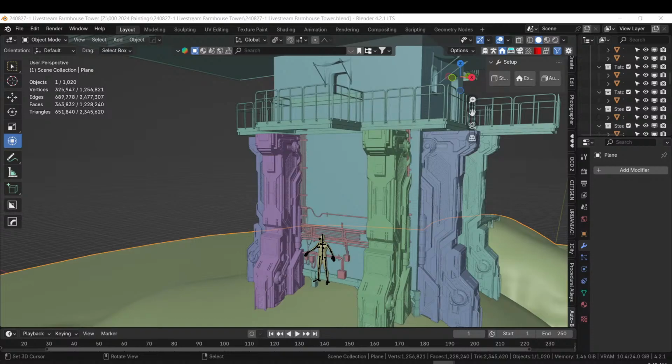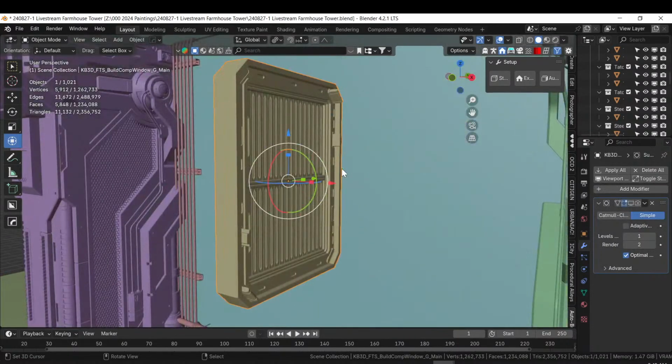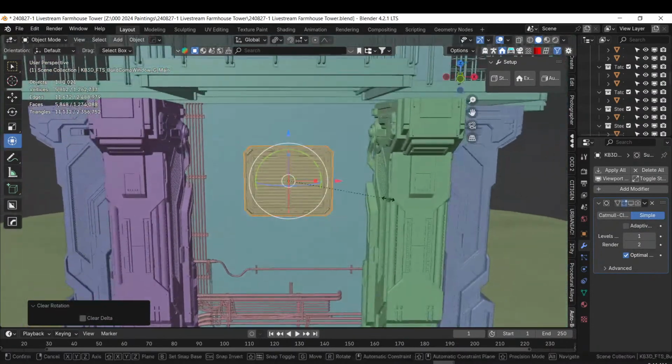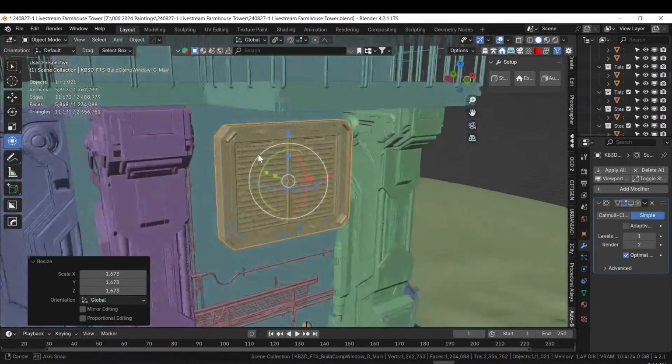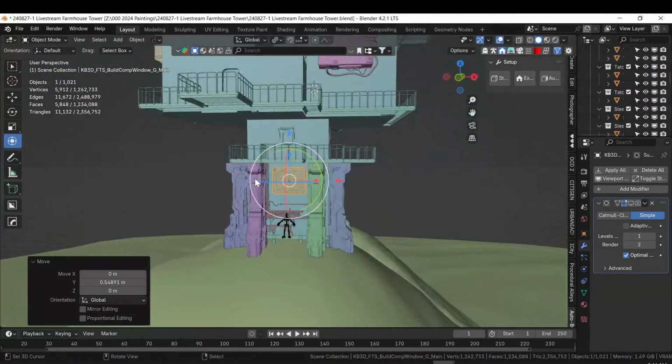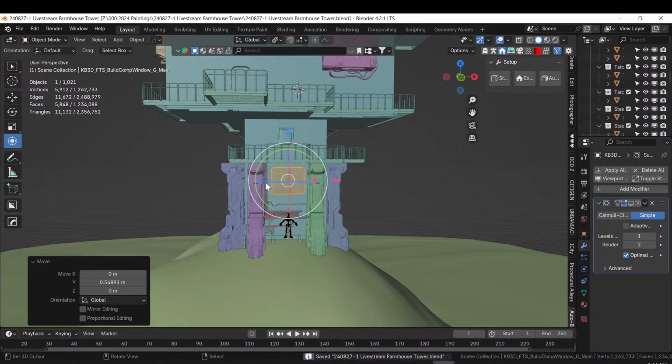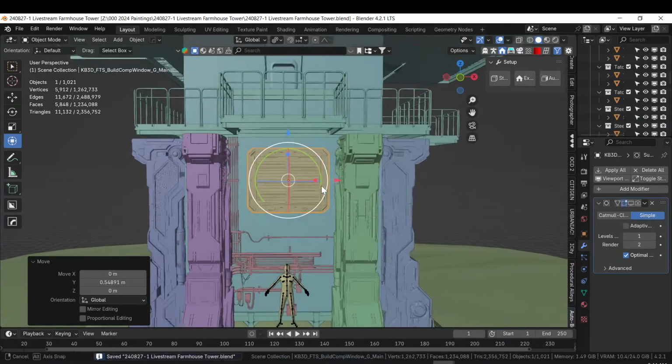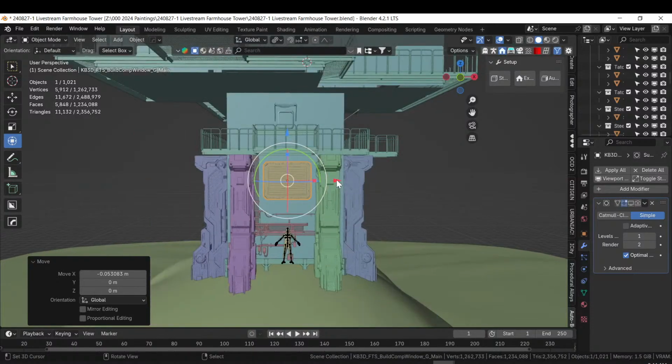Let's go back to future slums and grab ourselves a nice ugly vent, maybe. Yeah, sure. Scale it up. Put it in there. That'll work. It's not even down the center, but yeah, it's close enough. It's actually not bad for that. It's a little off because of those pipes, but that's fine.